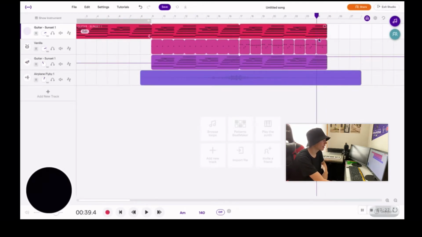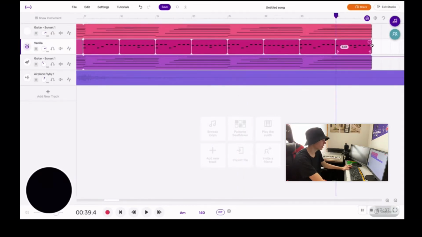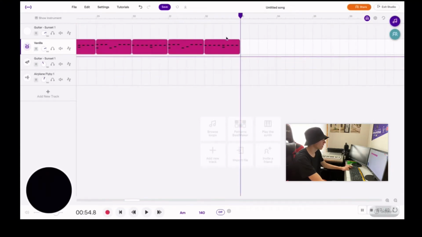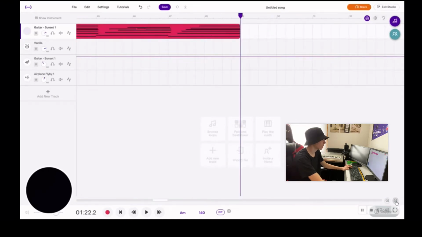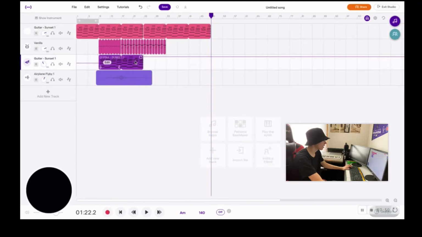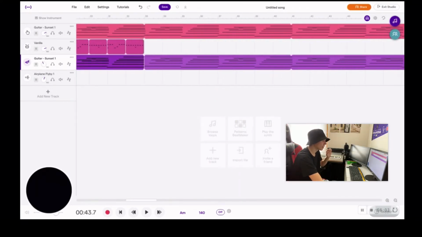I'm thinking of adding a little cut here too. So we need to take all this and put that right here. And then take this, put it right here. Bet. And then we'll take this and put it right here as well. And then we'll just cut everything, so there's a little pause. So it sounds like this. Hold on.